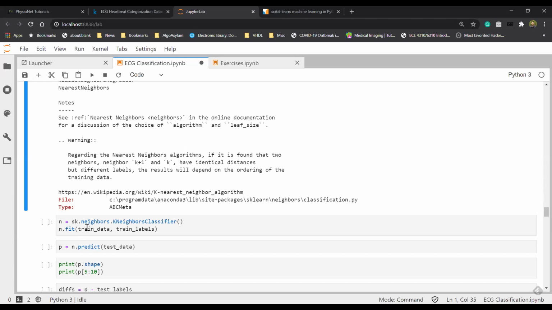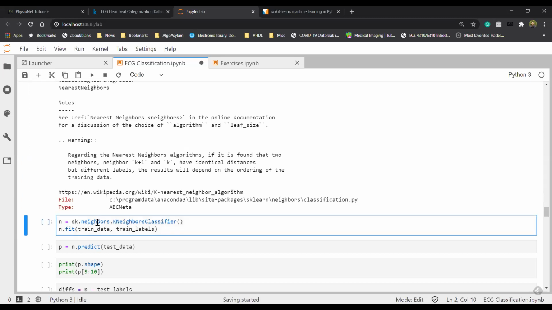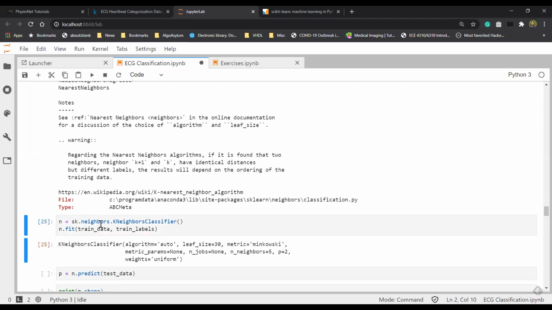Step 2 is fit. Step 3 is predict. And step 4 is score. That's it. And this remains the same even as you try different kinds of classifiers, as you'll see in a second. So out here, we are doing steps 1 and 2, creating an object and fitting the data to it. And I called it with all default parameters.